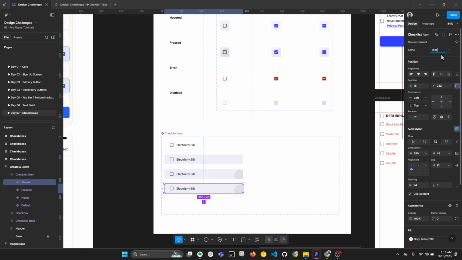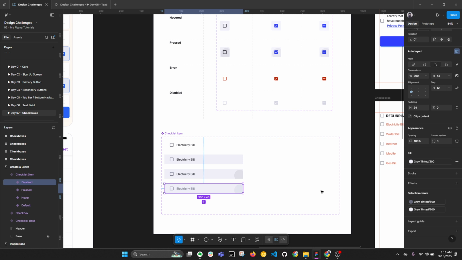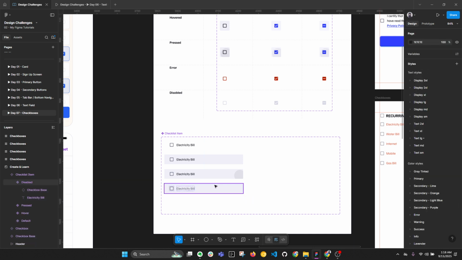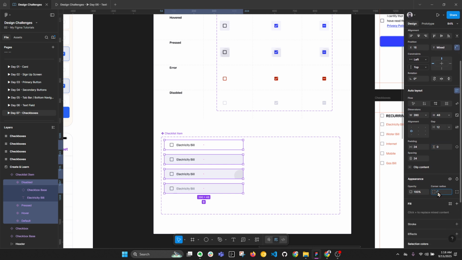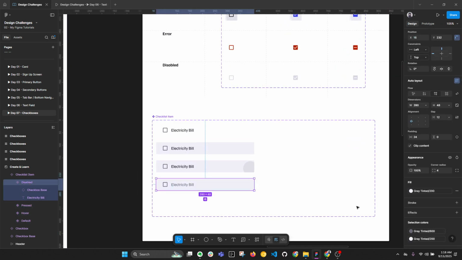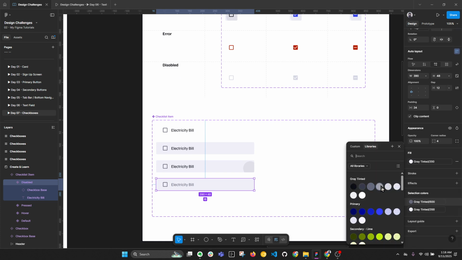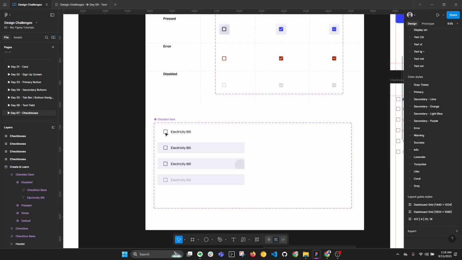So the disabled state will not have this. Also, all of these four need to have some roundness. Hmm. What else? It doesn't look very inactive. Now it looks inactive. Maybe if we change the background color. No, that was better. So this is good.